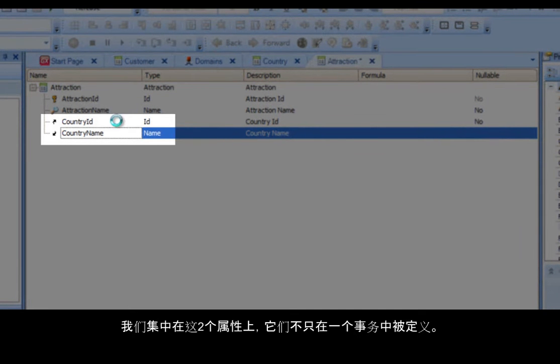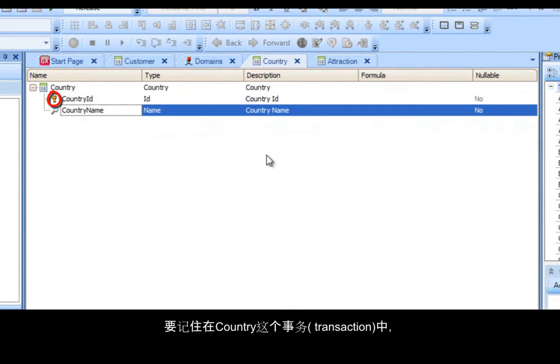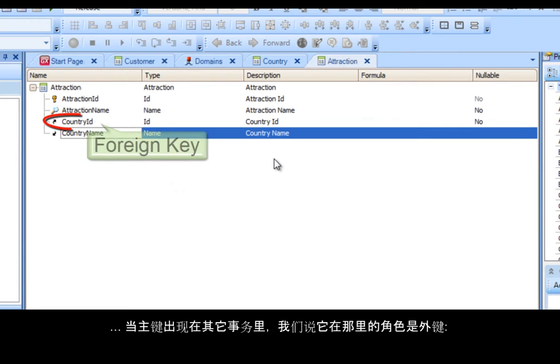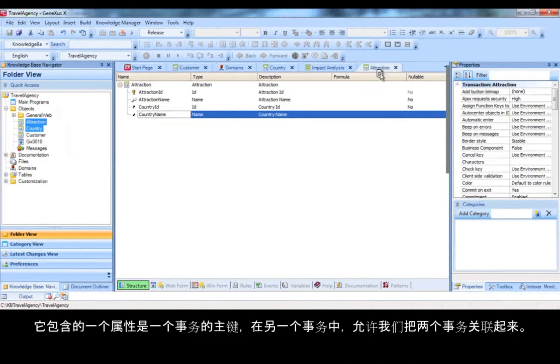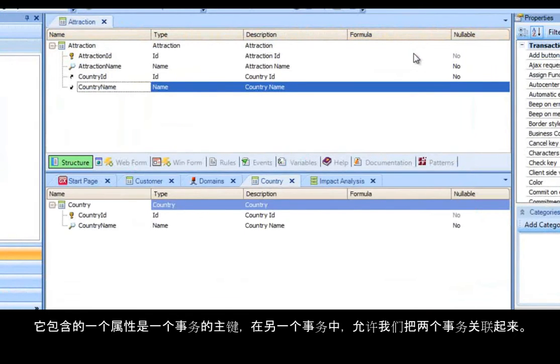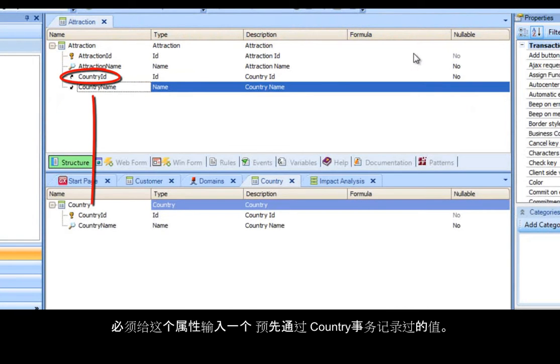Let's focus on these two attributes included in more than one transaction. We'll find out what role they play here in attraction. Let's remember that country ID is the identifier or key in the country transaction. To be more precise, from now on we'll say that country ID is the primary key of the country transaction. And when a primary key is included in another transaction, it has the role of foreign key. Including an attribute that is a transaction primary key in another transaction allows us to relate both transactions. This means that, when executing the attraction transaction, for this attribute we'll have to enter a value that has been previously recorded through the country transaction.